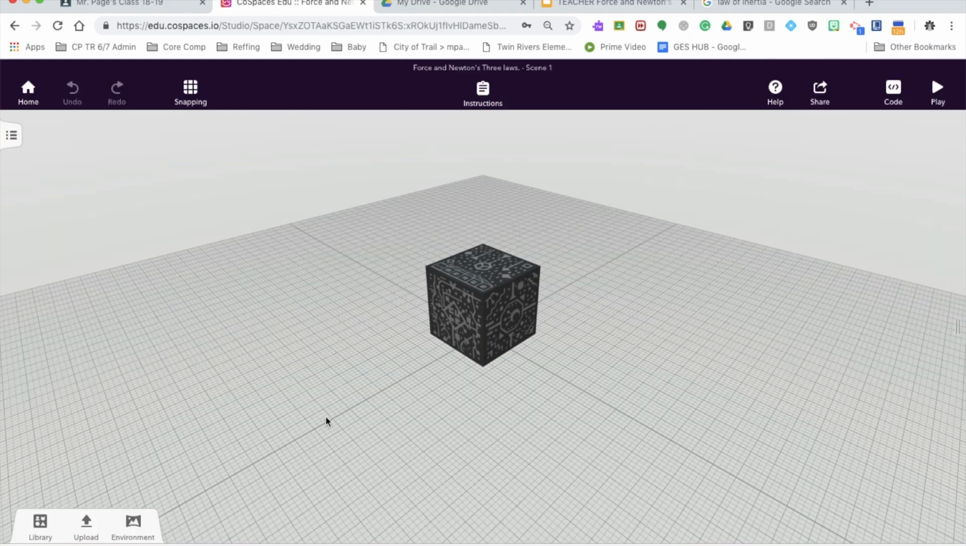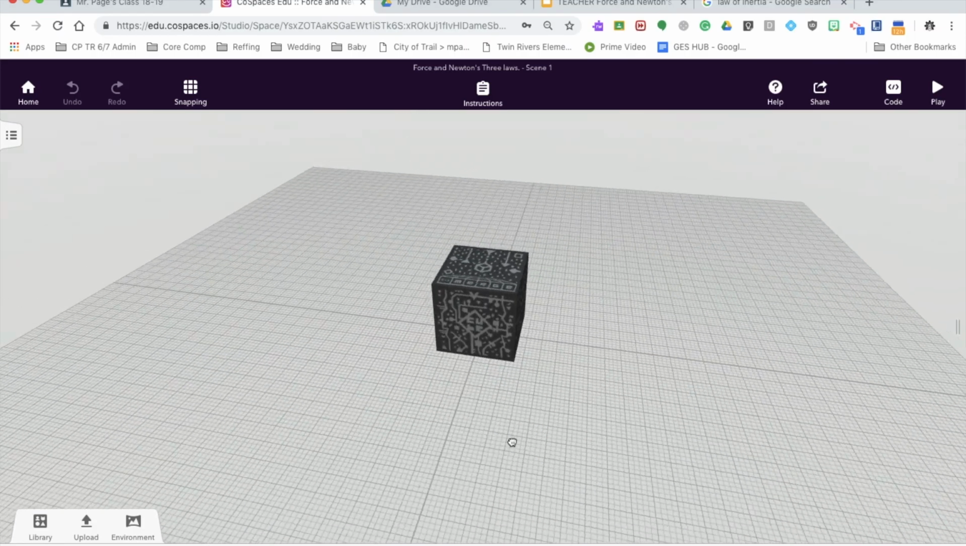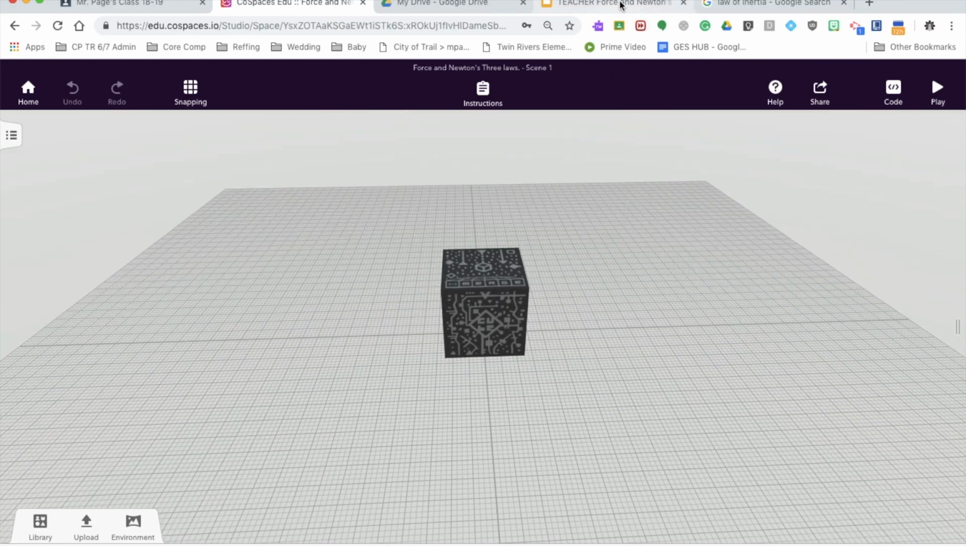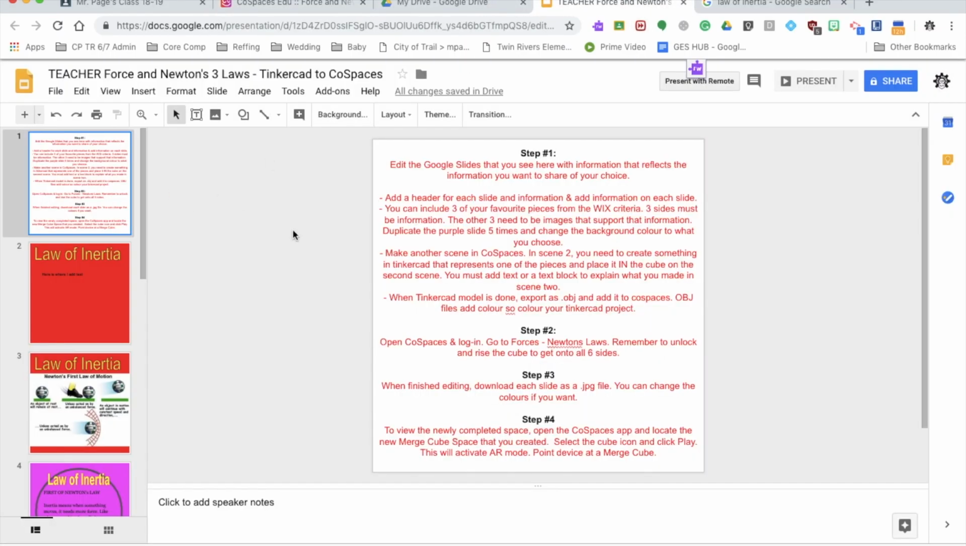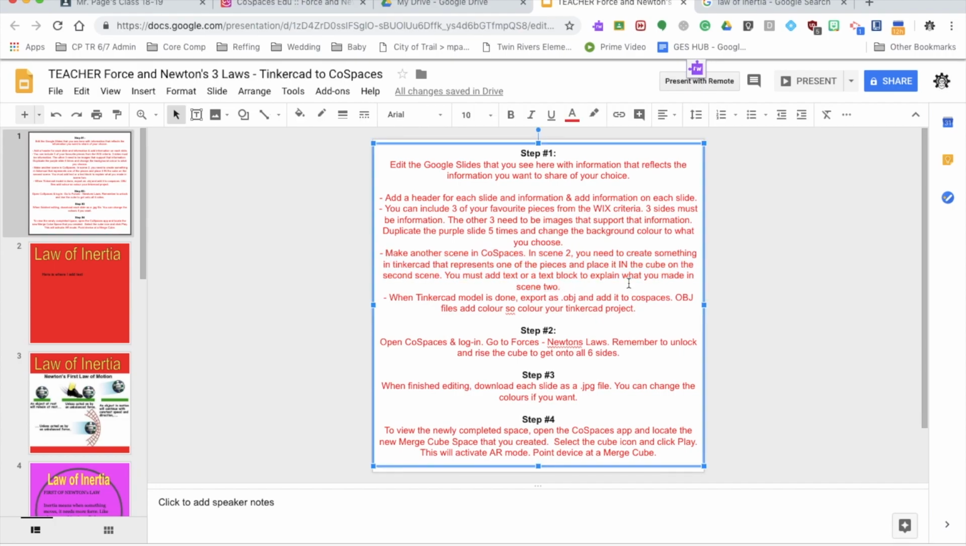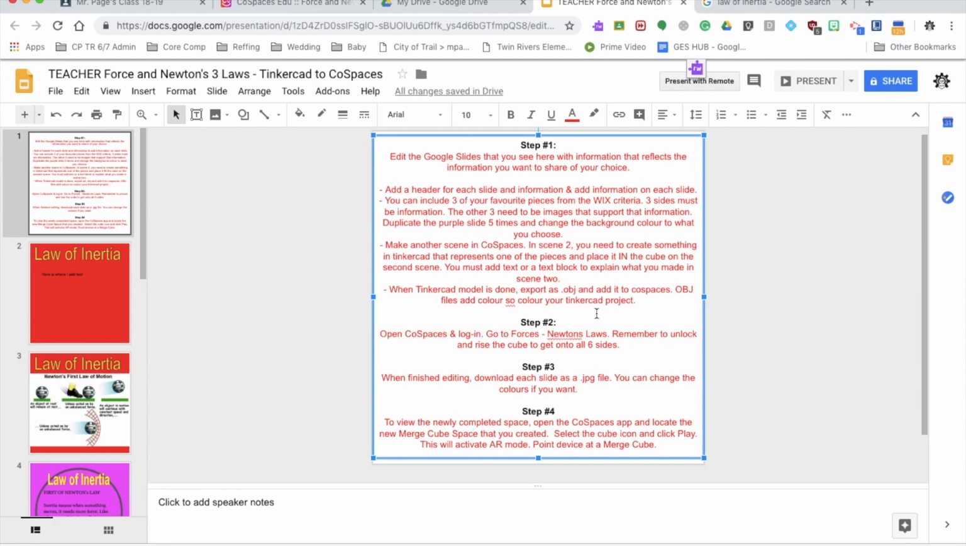Zach has his Merge Cube here, and what I want you to do when we come back into the expectations is this: we've included 3 of our favorite parts, we've added images, we've duplicated the slide. Make another scene in CoSpaces. In scene 2, you're going to have to create something in Tinkercad. I'm not going to show you how to do that because you should know how to do that already. Export an OBJ from Tinkercad and put that into CoSpaces. You should be familiar with that.